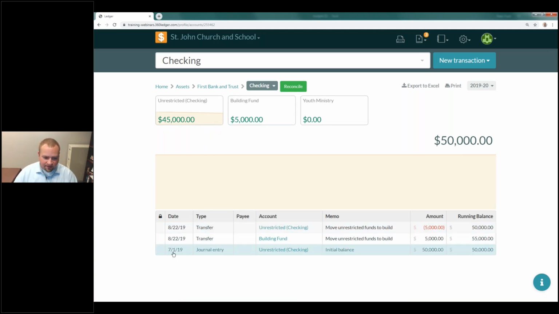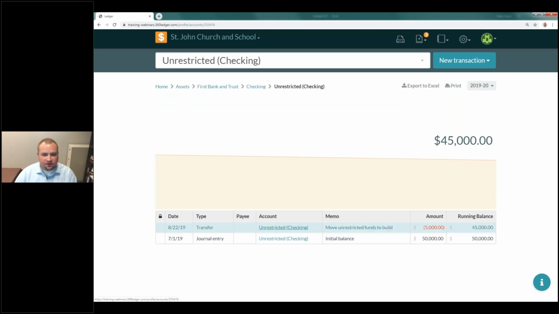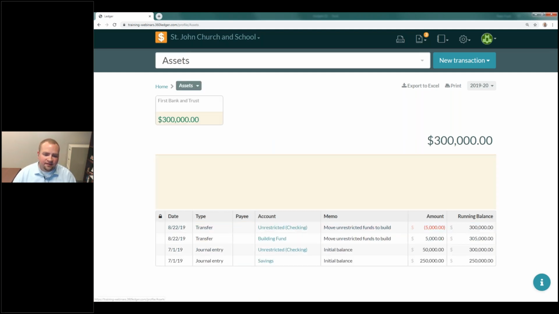Down below here, I have my initial journal entry from the date that I set as the first date of transactions. Initial balance of 50,000. And then both of these sides of the transaction show up because I'm at that top level. If I drill down under unrestricted, it would only show the things that affected unrestricted. And if I drill back all the way to assets, you can see two initial balances, the savings and the checking, and then that transaction that I just made. So everything is being tracked and shown here.